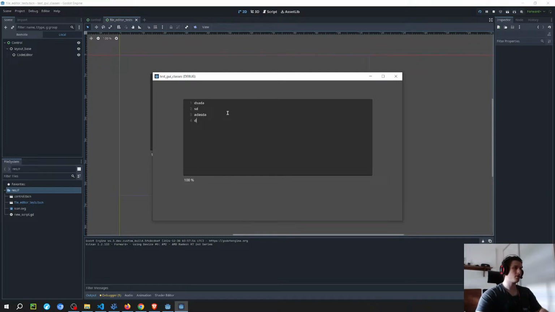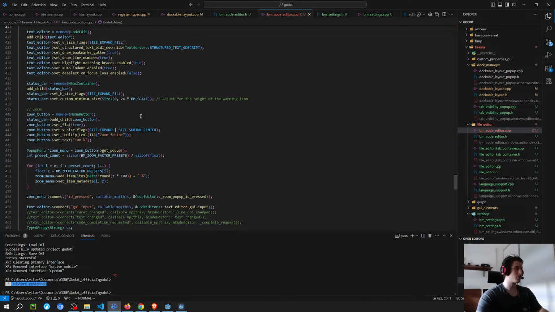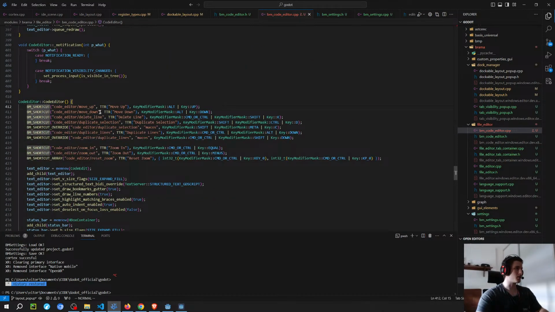So the shift and up for selection is already implemented on the code edit, I think. But the alt, down, up and down to move the lines is done here, these shortcuts here. So they basically use a mask. This is the class that has the masks, and then the key has the key. Then you use the bitwise OR to combine them.